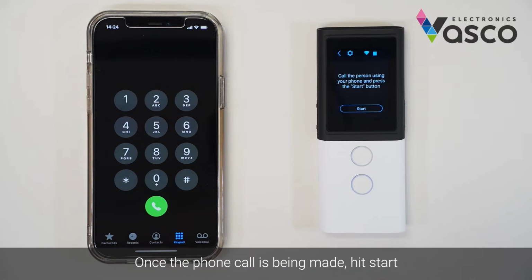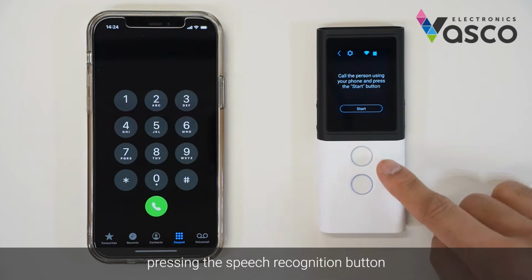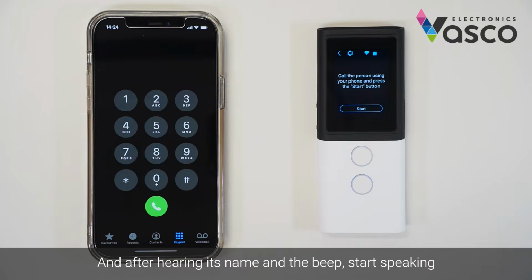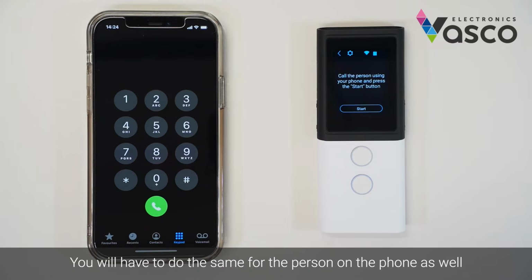Once the phone call is being made, hit start. Here, once the person answers the phone, you will need to play the voice instruction by playing it out on loudspeaker next to your phone, which should also be on loudspeaker. Once the instruction is completed, you can begin translating by pressing the speech recognition button that corresponds to your language, and after hearing its name and the beep, start speaking. You will have to do the same for the person on the phone as well.